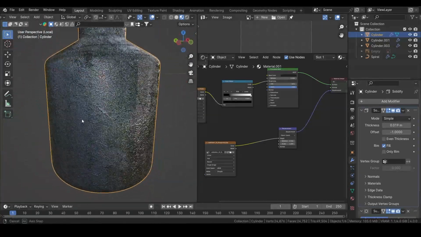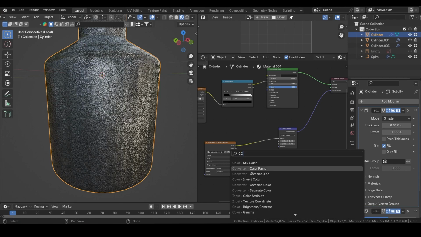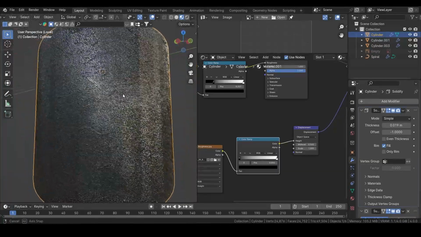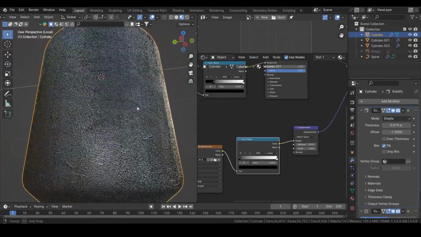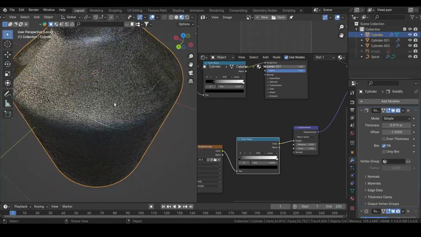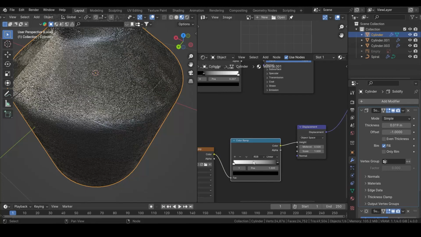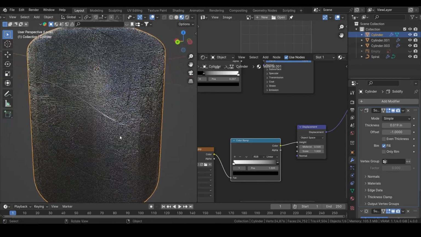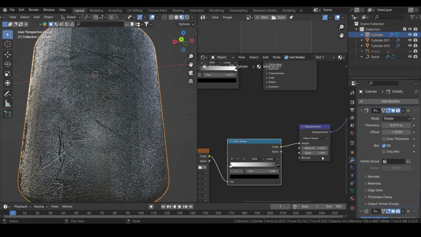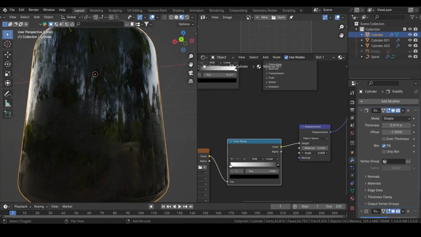It's extremely overpowered at the moment. First of all, add a color ramp to this, because if you notice, the scratches seem to be coming out of the bottle, so they are kind of like the opposite of what we need them to be. So we need to flip the color ramp, and now we have scratches that are going inside as they should be. Then bring down the scale, hold Control and drag your slider down.